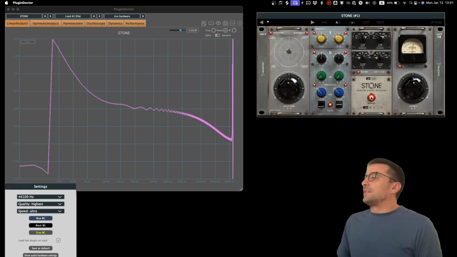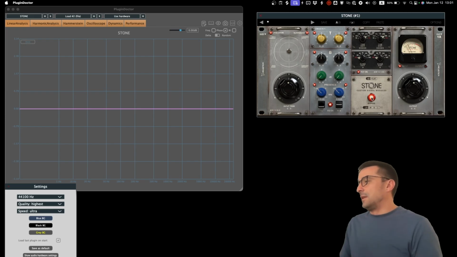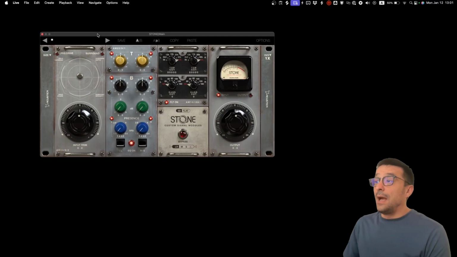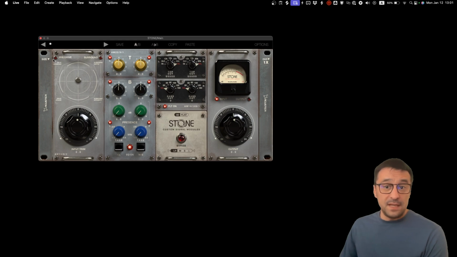Let's hear a real live example. And when I bypass, nothing. That's also really nice. What does this sound like on music? I'm just gonna shut up and try out some of these settings.